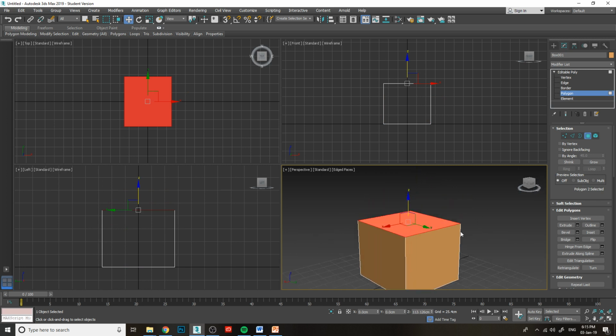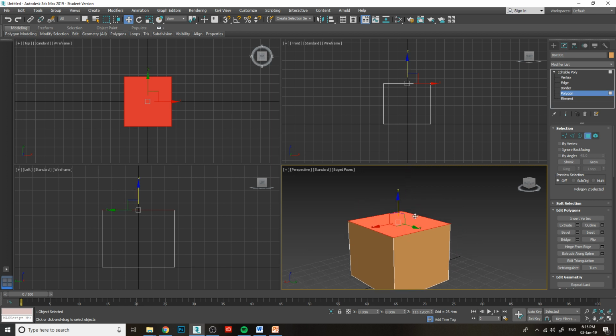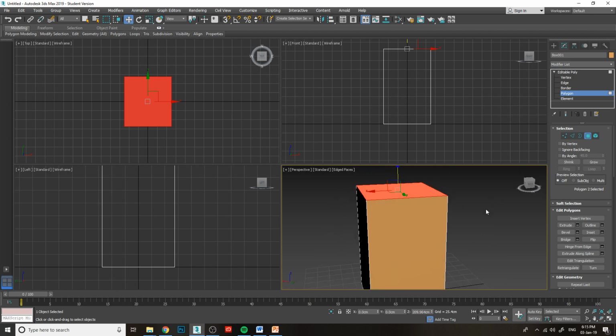While we're on this, it's a good way of making, if I've got this kind of cube here, if I wanted to make it into more of a rectangular cube, you might want to do it by just dragging the face up.